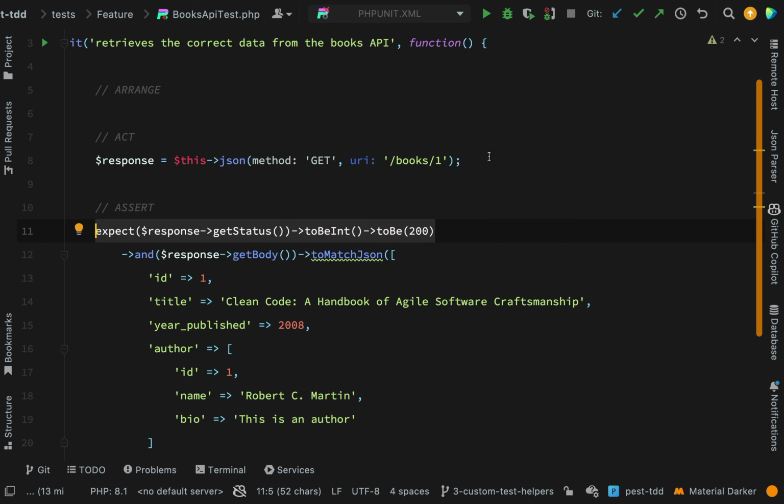So the method will be a string. Let's start dropping these onto their own lines, because this line's going to get pretty long. The URI will also be a string. Data will be an array, and headers will also be an array. I think I'm supposed to drop this bit onto its own line, but the main thing is we've added type hints for our parameters for our JSON test helper.